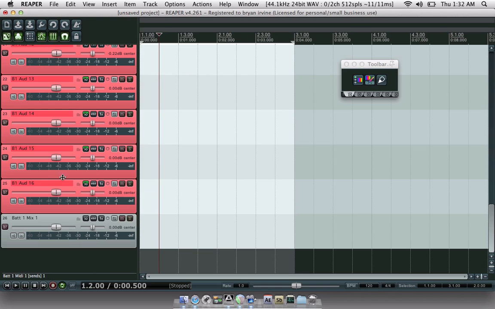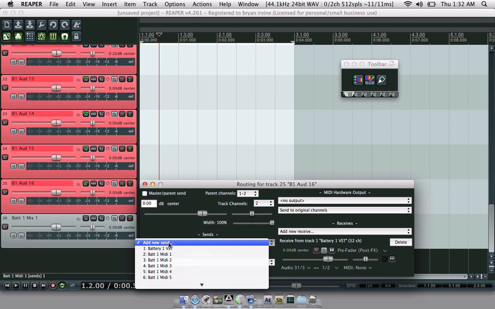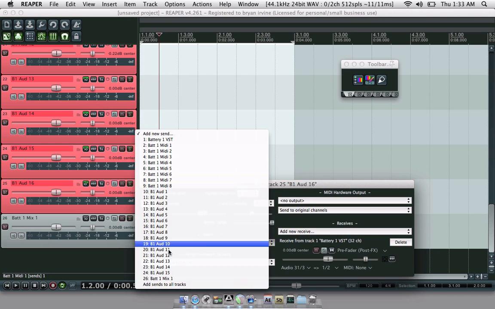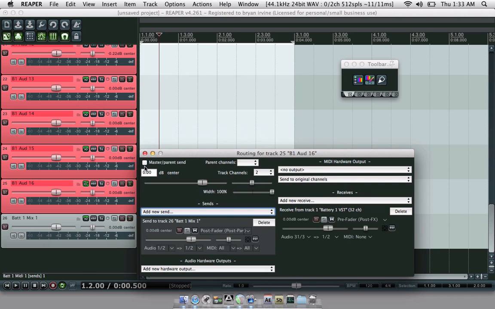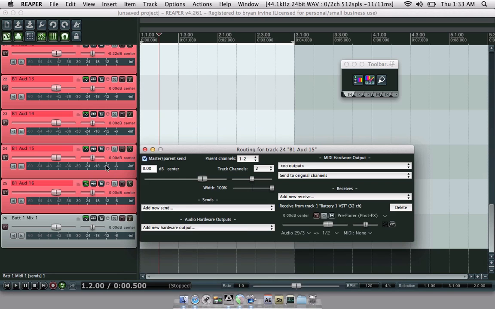But what we will have to do on 16 audio tracks is turn the parent send off, the master parent send, so you won't hear audio coming from that track, but we'll take the audio and send it to that mix track. Okay, and rinse and repeat 16 times.